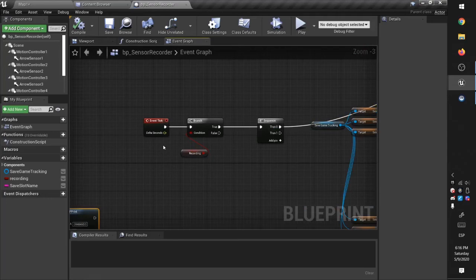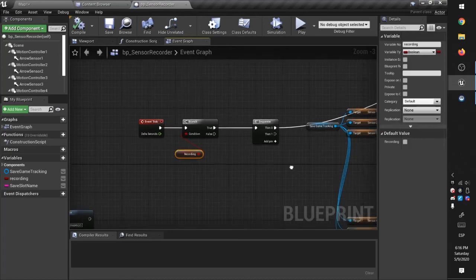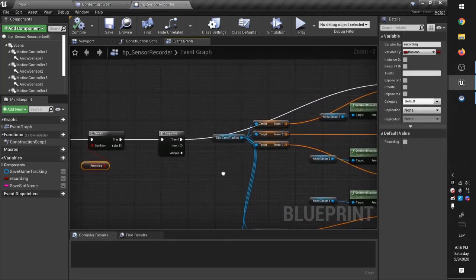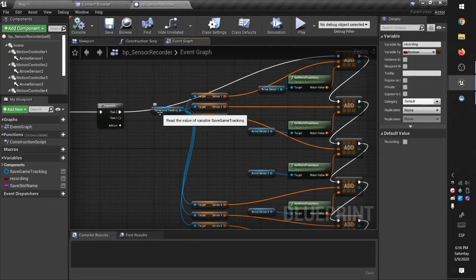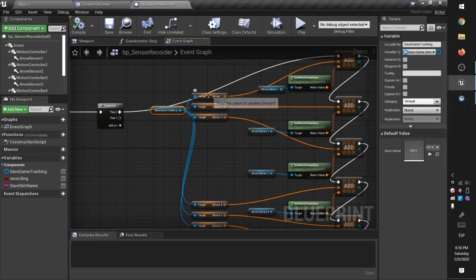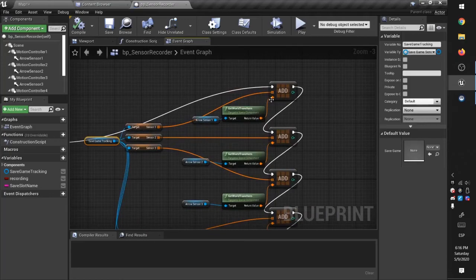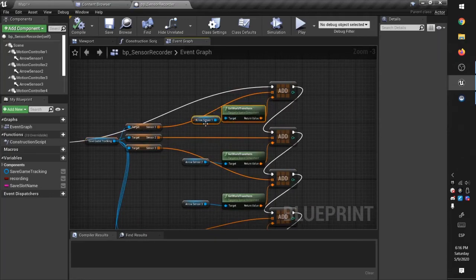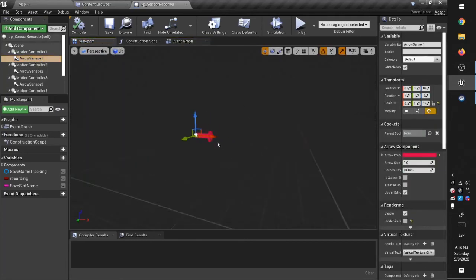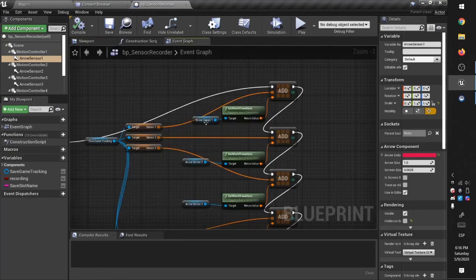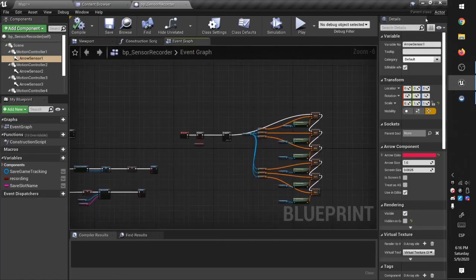After that, every tick, it will check if we are recording and it's true. It will access the data that we place on the save game object, and we fill it with the transforms of my components. As you can see, arrow sensor is this component, which is this mesh. It's basically an arrow. So let's do that.